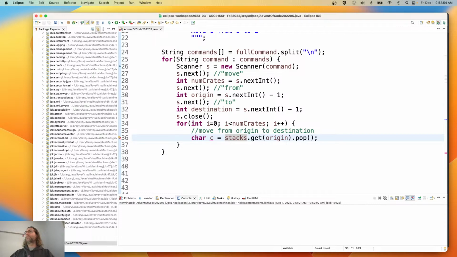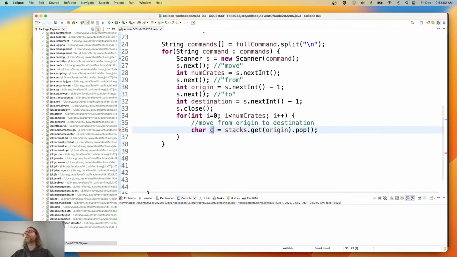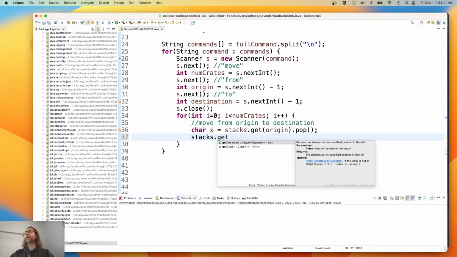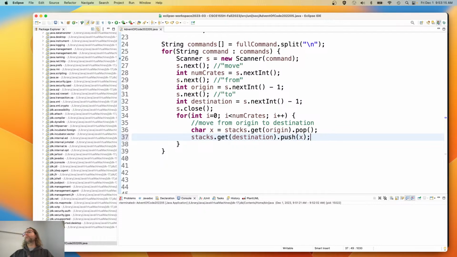Store that into a character. Oh, I've already used c somewhere. What have I used c for? Oh, the deck up there. All right, so finally, fine, x. There we go. And now what do I do with it? I put it onto the destination. So stacks.get destination.push x. There we go.